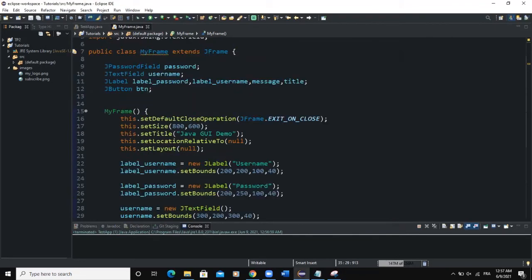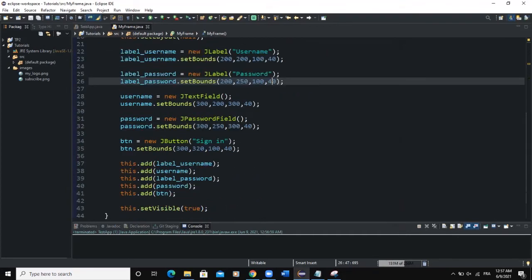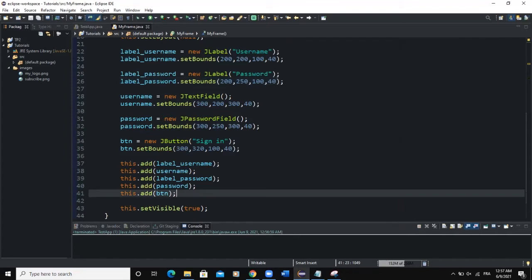So we had another label, we called it message. What this particular label will do is that whenever the user clicks on the sign in button, we want our program to output a message, either to say you've signed in successfully, or it will return the name of the user or its password and all this information.